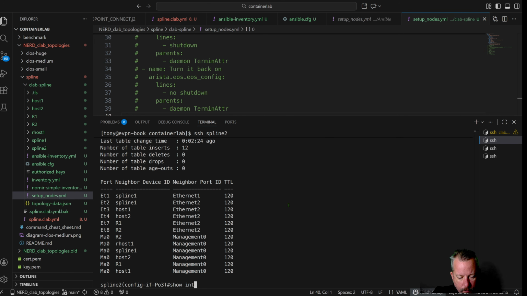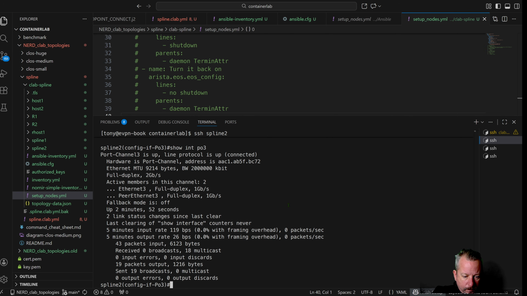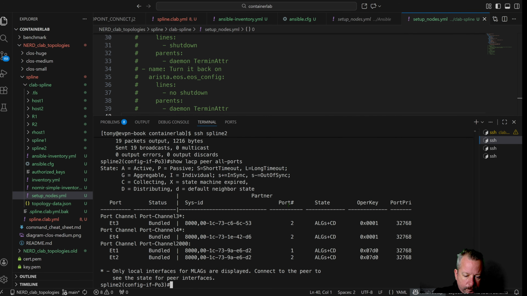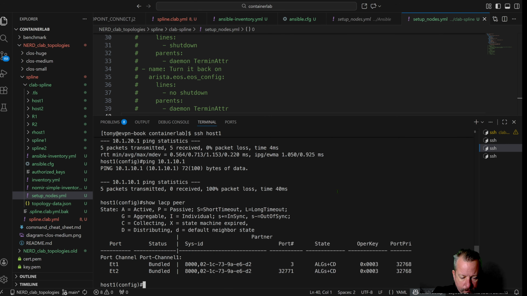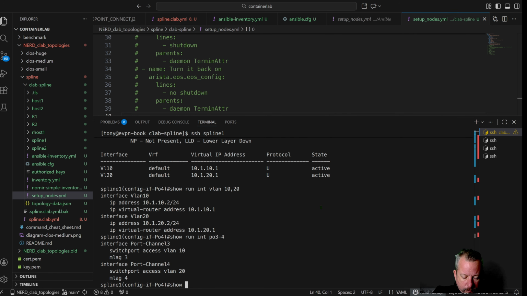Make sure they're plugged in, right? And show interface port channel 3. Looks good there. Oh, you know what? Do I need to do this?